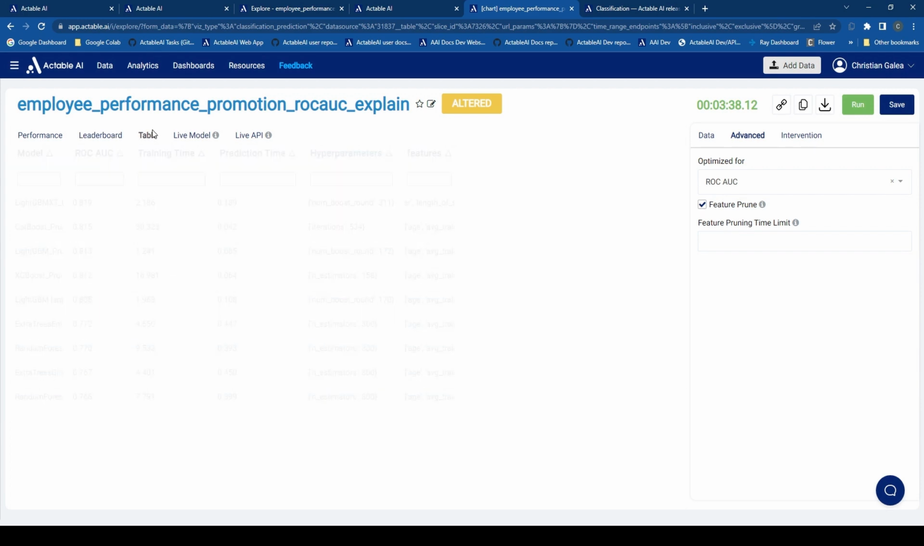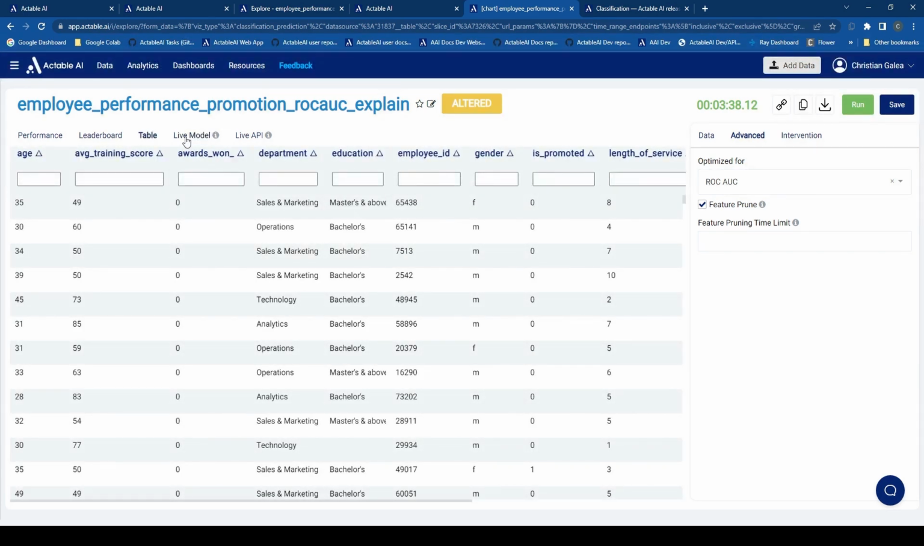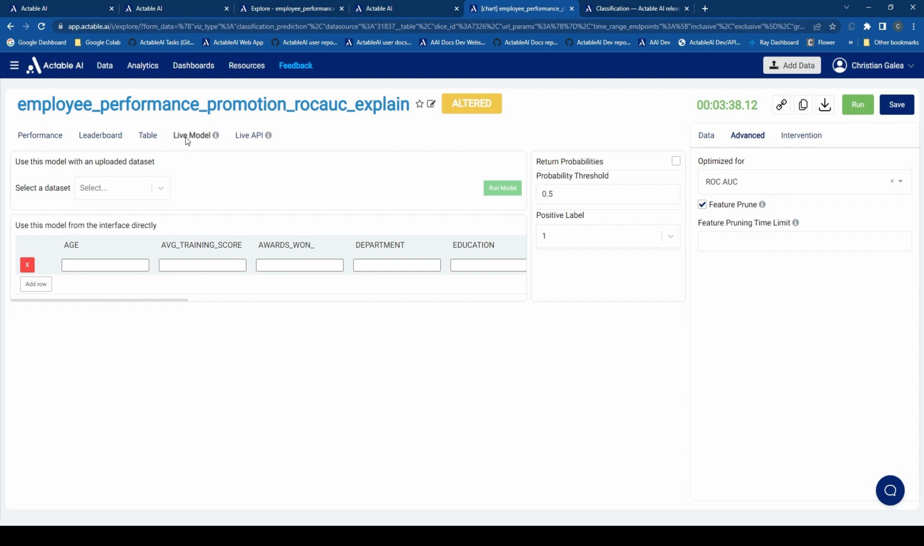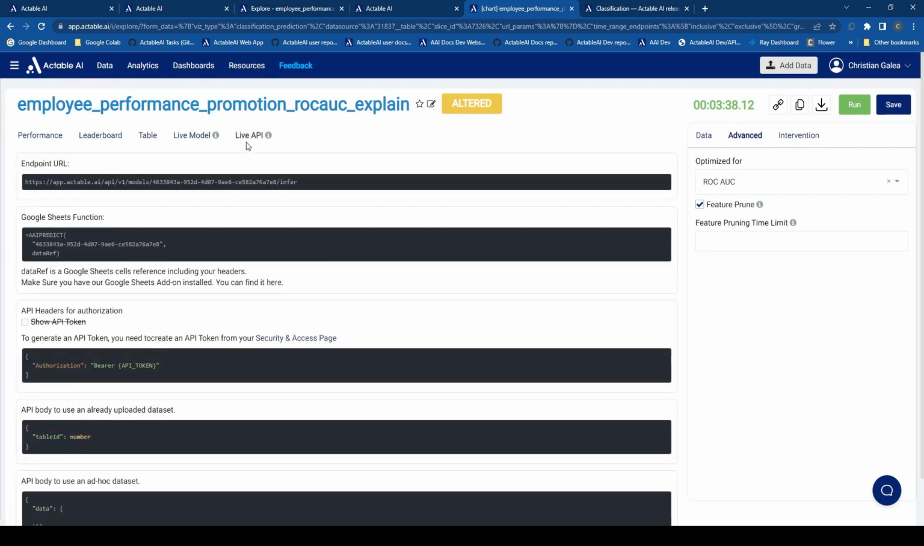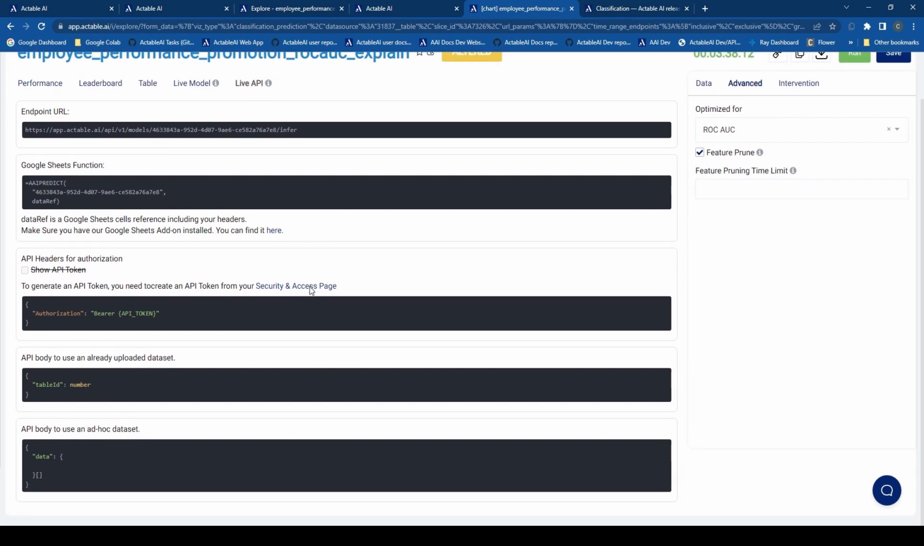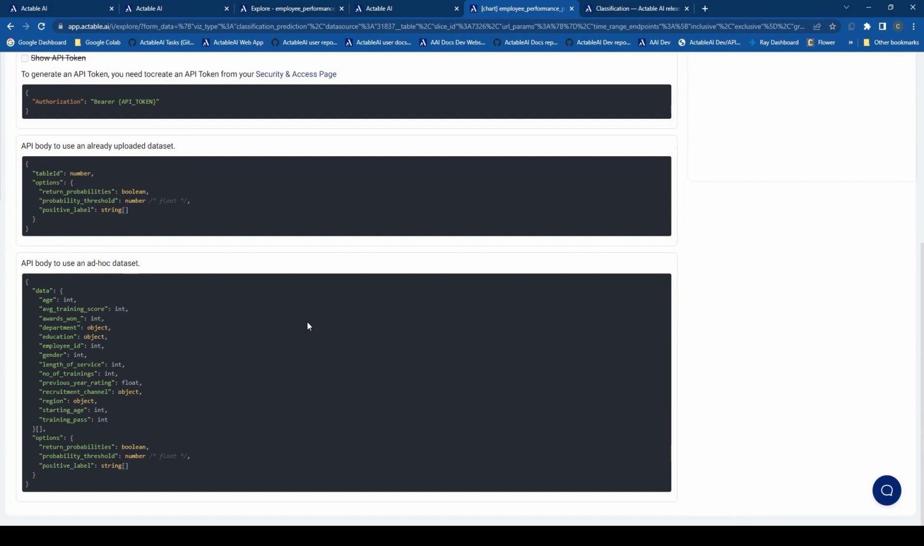We can also see the original table, and we can also use a live model. So in this case, we can input new values for each of our columns, and then we can use the trained model, the best model, to get a prediction. We can also adjust the probability threshold and the positive label. Finally, we have the live API, which contains information on how to use the trained model on our own dataset.